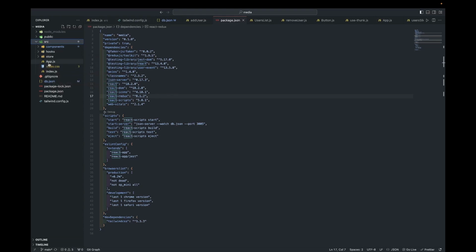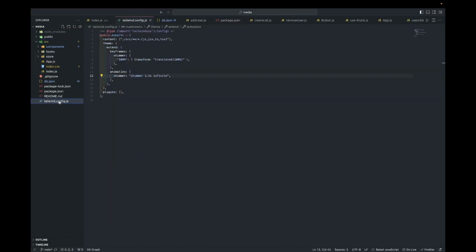So if we look in here, we have three main folders. We've got a components folder, a hooks folder, and the store folder. Before we go into those, let me just go over a few of these miscellaneous files in here. As we can see, I also used Tailwind CSS for the styling of the project.